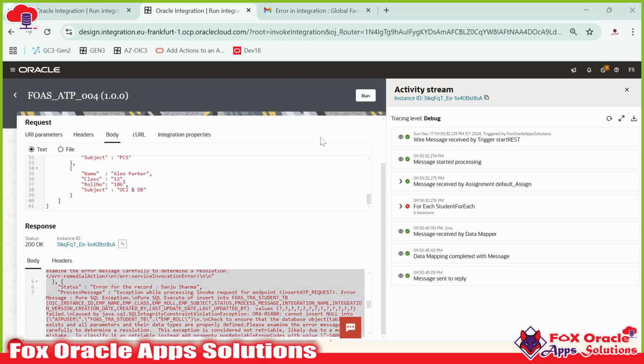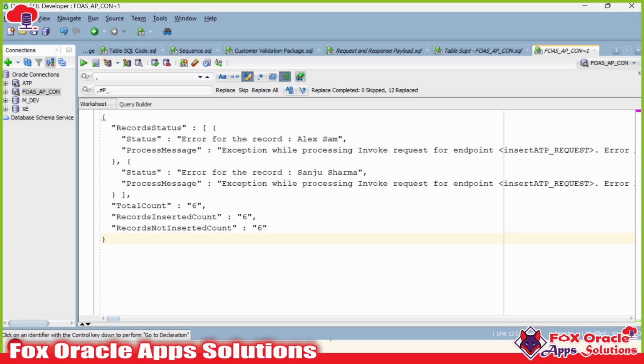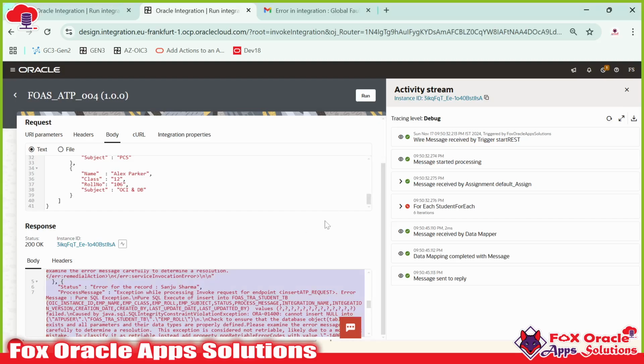If I copy it, I can show you here that status is coming twice, 1 and 2. As we used the global variable concept to append the error message again and again, the same is returned in the response. You can see Alex Sam has an error, Sanju Sharma has an error, total number of records 6. We have not added logic to count successes and errors, that's why it's not showing that message. Even in our integration we can add logic to update these values too. So that's about all of this.